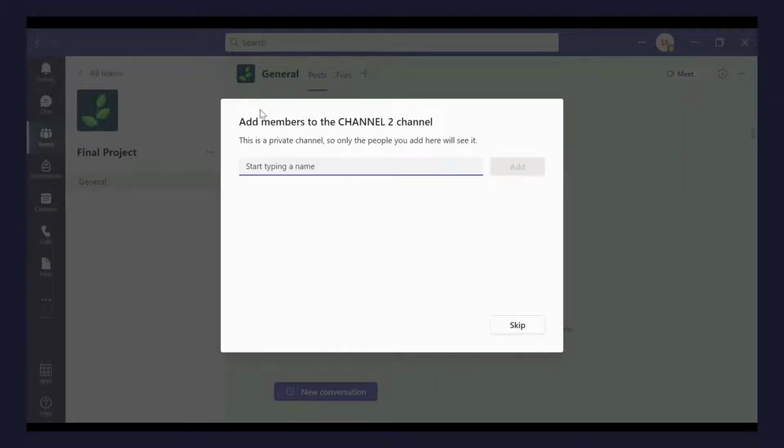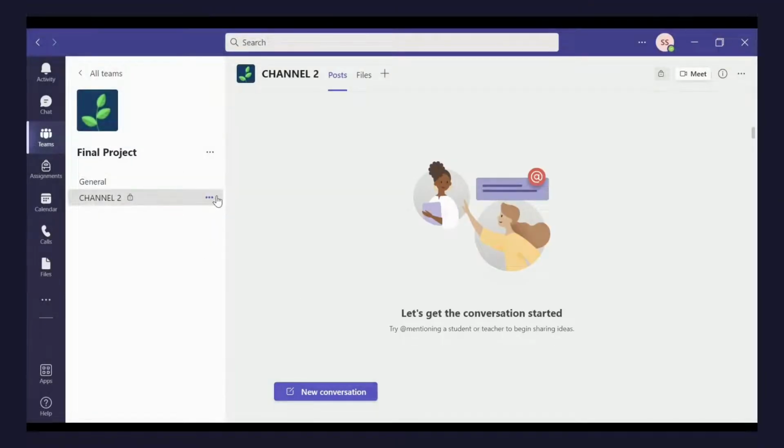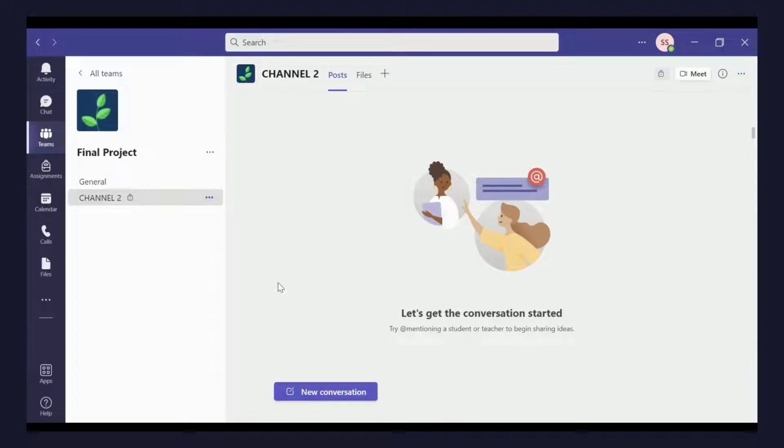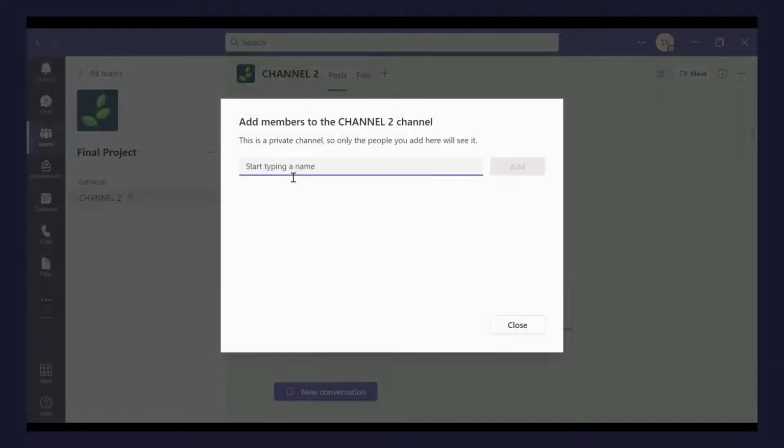After that, you must add members to the channel. Start typing a name or skip this, but you can adjust later by clicking this add members, and you can start typing your members name.